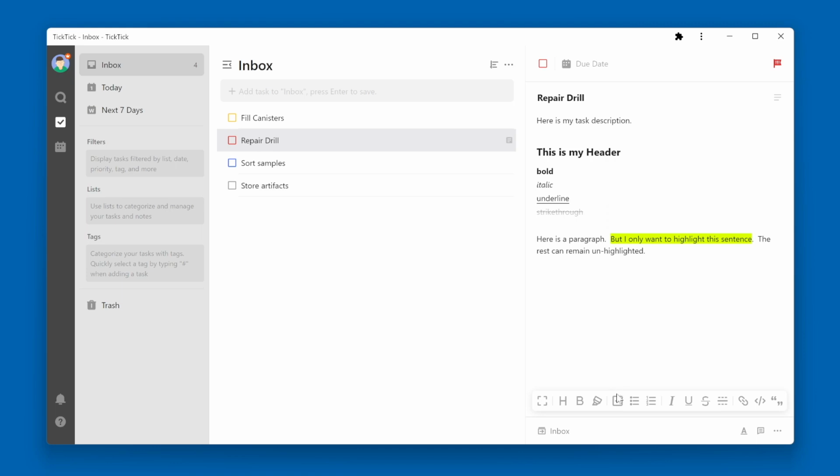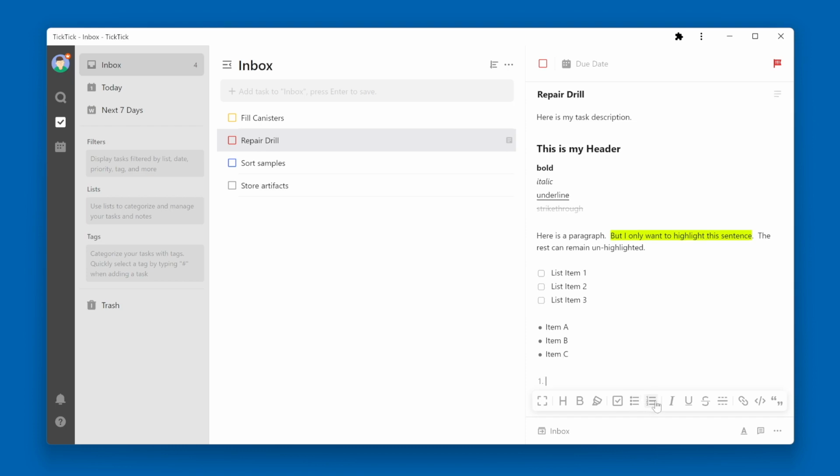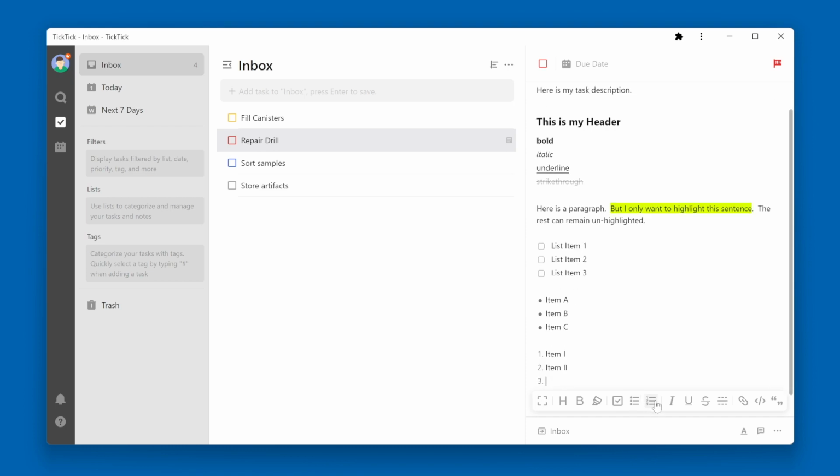By clicking the check item icon, we can add a checklist within our task description. Bulleted lists, numbered lists. We can break up our task description by using a horizontal line.